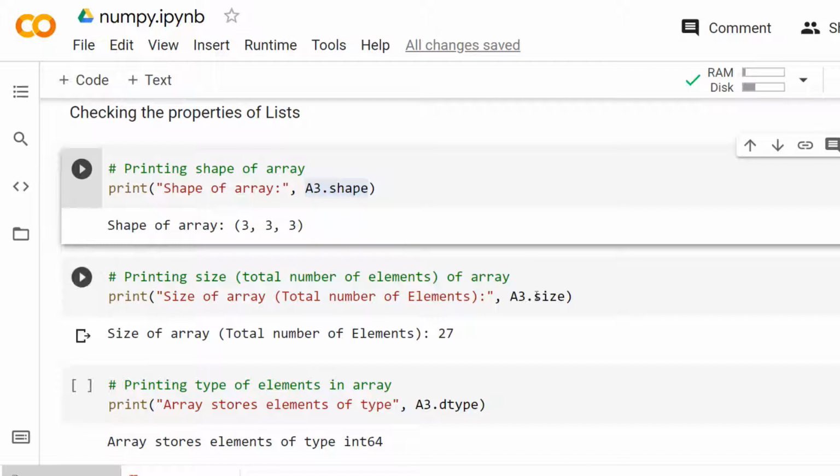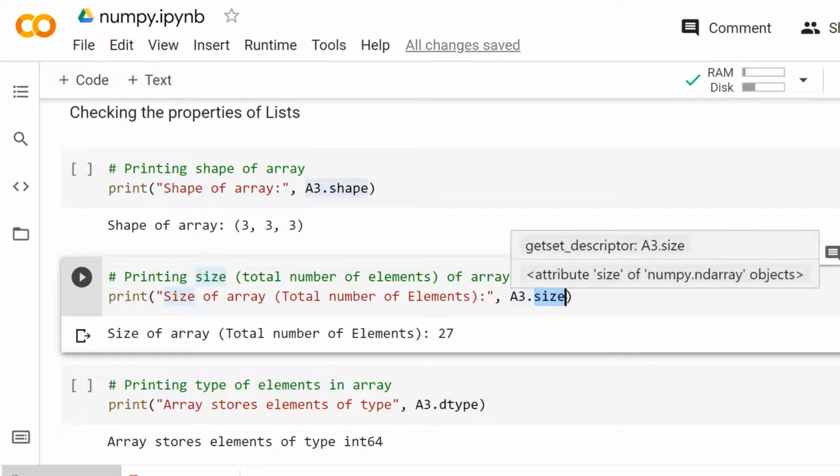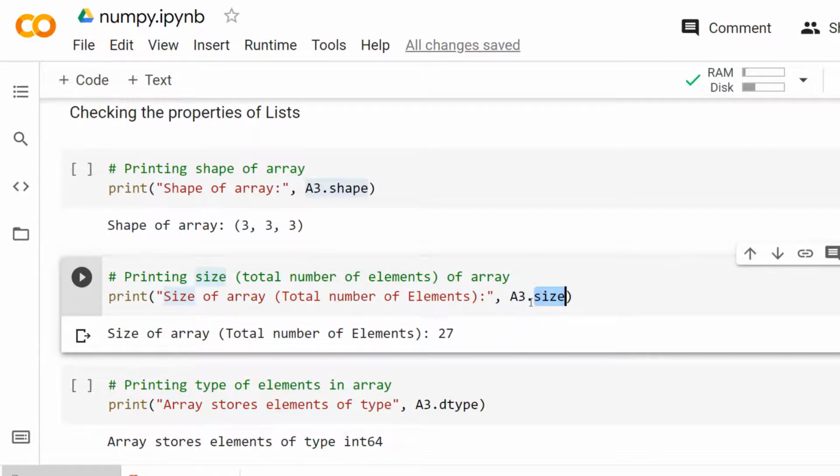Another attribute that allows you to check the total number of elements in the array object is the size attribute. The array object A3 is a 3 by 3 by 3 object, so it contains a total of 27 elements. That is how the size attribute allows you to check the total number of elements available in the array object.